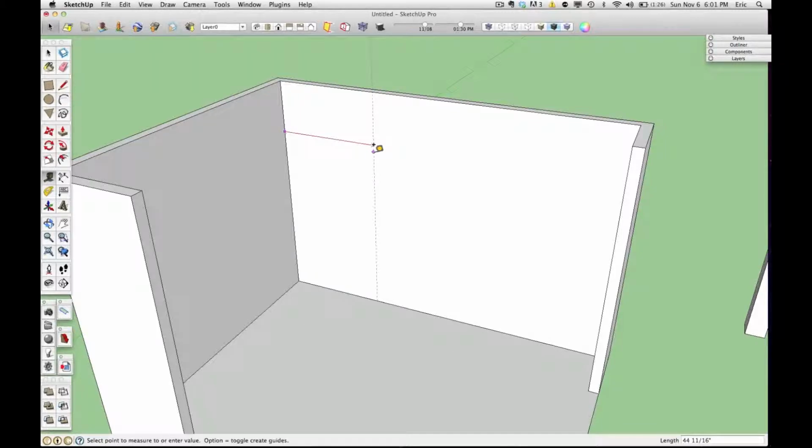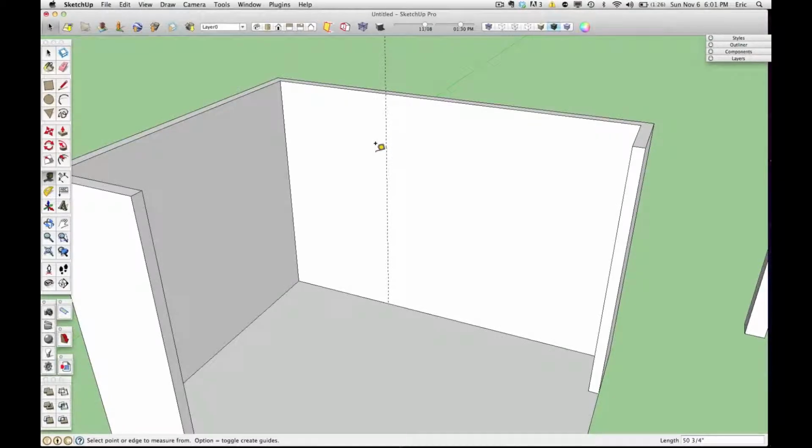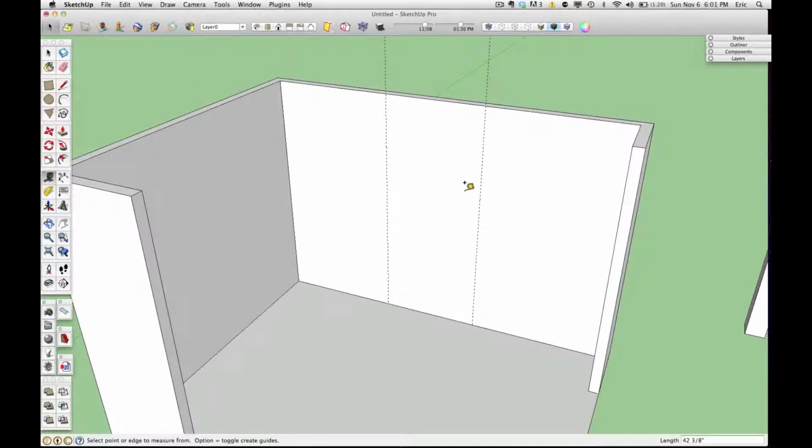And you can either click again to set it down, or in this case, we want to actually set this line 50 3/4 off of this corner. So I'll type in over here 50 3/4 inches and hit enter. And you can see our first line is set down at 50 3/4. Now I know that window is 42 3/8 wide, so I'll actually hover over the dotted line that we just dropped, click again and release, pull away, and I'll type in 42 3/8 inches and hit enter. So now I've made another dotted line that's 42 and 3/8 inches away from the first dotted line.